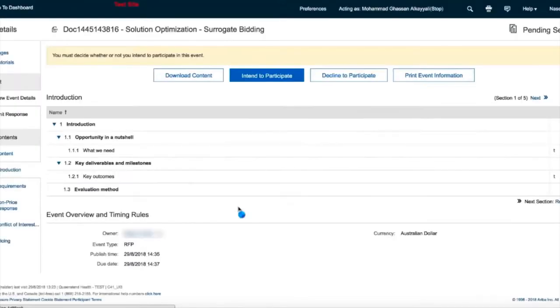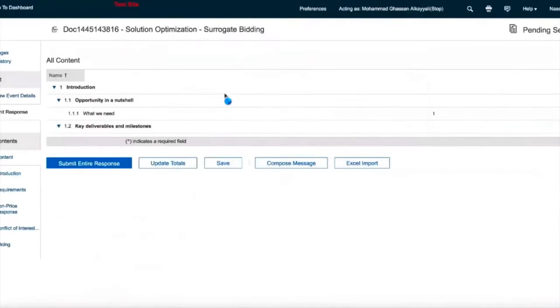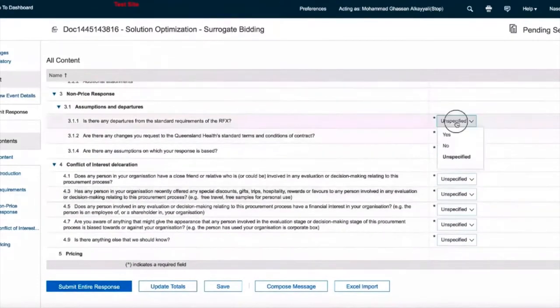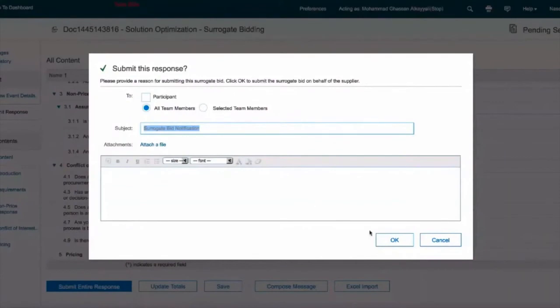I'm taken directly into the supplier's account on the Ariba network to submit my bid. So I'll go ahead and enter all the details, and when I try to submit my response, you'll see a pop-up window requesting a justification as to why I'm surrogate bidding on behalf of this supplier. So once we're done, let's submit the bid and head back over to the Ariba sourcing event.